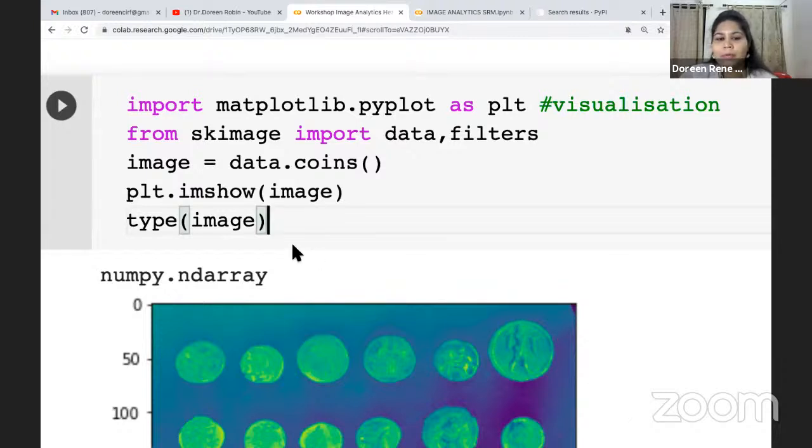Thank you, Felicia, ma'am. You got both the image and the data type. Thank you, ma'am. Well done. Others? Thank you, Nityananda, ma'am.